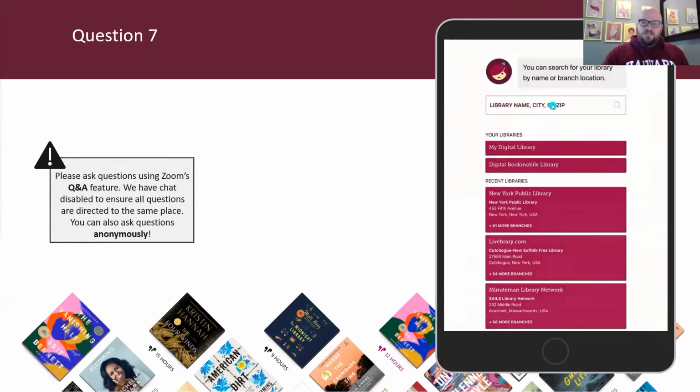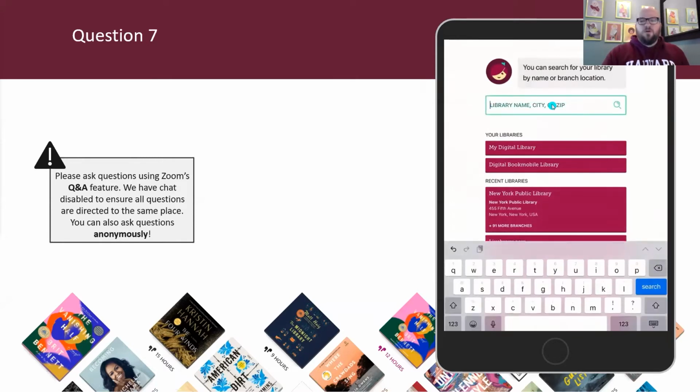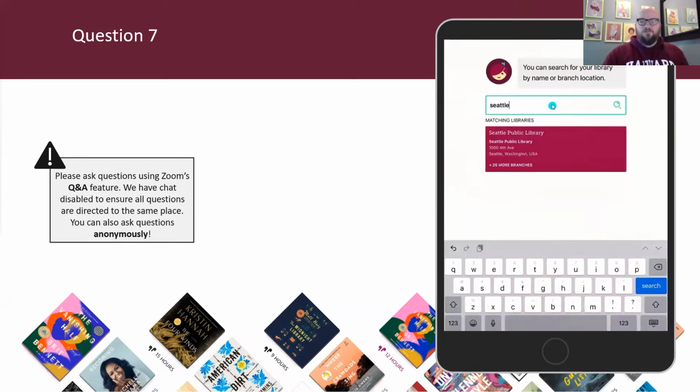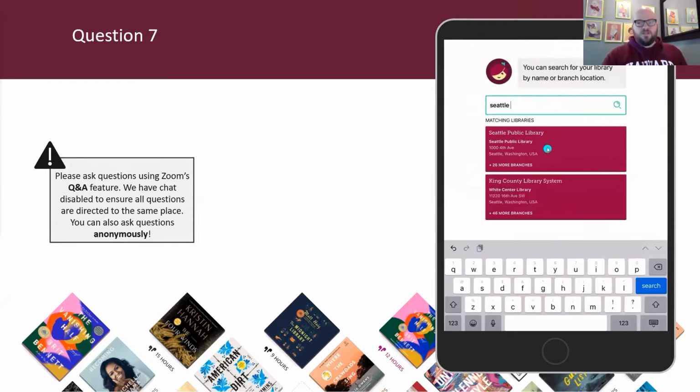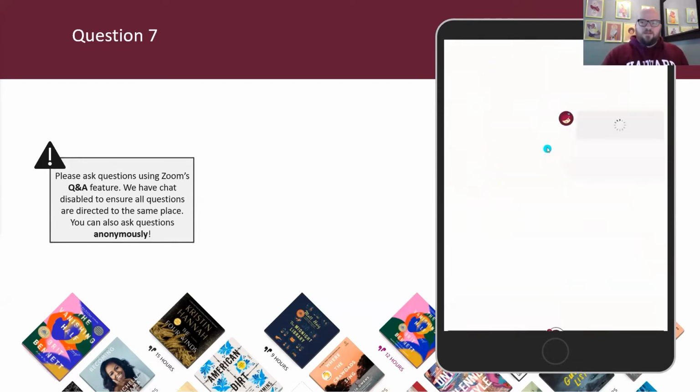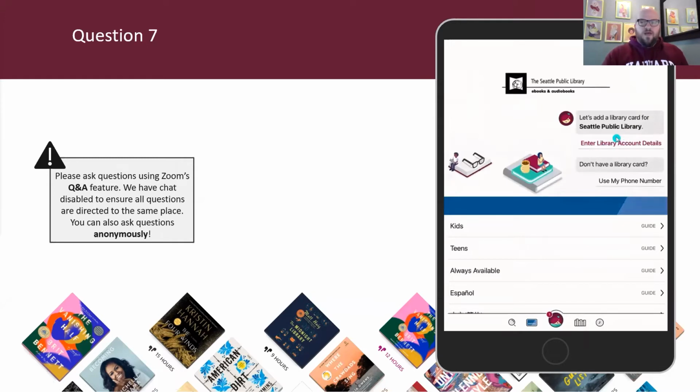From here, similar to the setup process, you'll look for your library by either the name, the city, or the zip code. Once you find your selection, tap on the box, and then once you're in that collection, you'd enter those account details. Of course, you have to have an active and valid library card from a library that has Overdrive services, but we are in over 90% of the libraries in the US and Canada, and we're an international company.